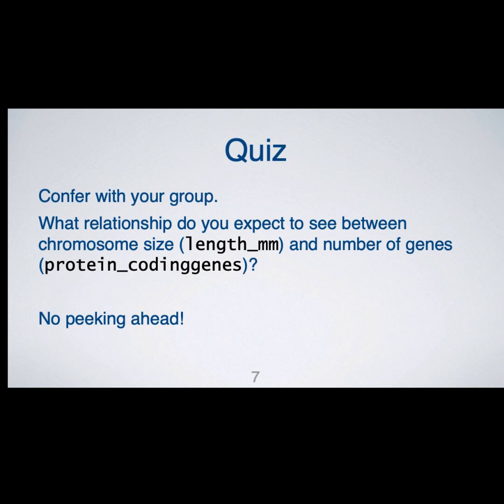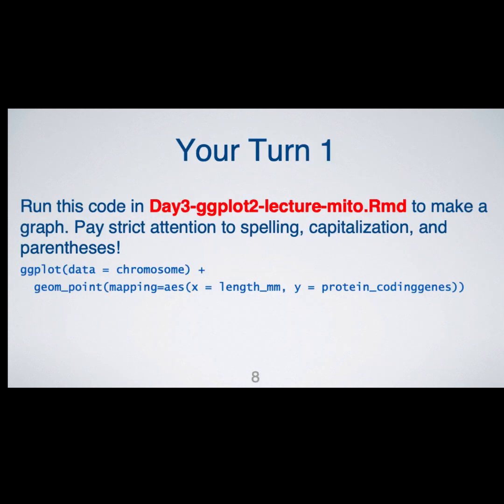So this is just a quick question. It's not a trick question, I promise. So without running any code, what relationship would you expect to see between the length of a chromosome and the number of protein coding genes on that chromosome? Positive correlation. Yeah, okay. So Paul said positive correlation, meaning the longer the chromosome, the more protein coding genes, right? And so we can test this by plotting it.